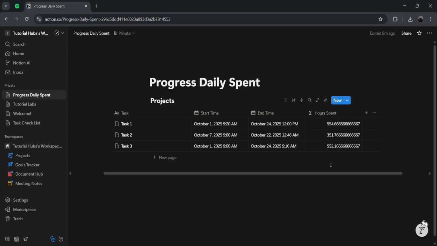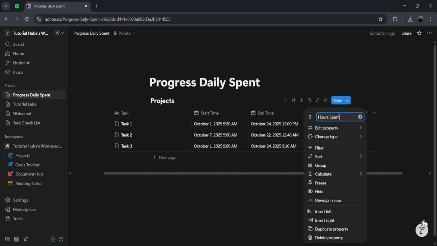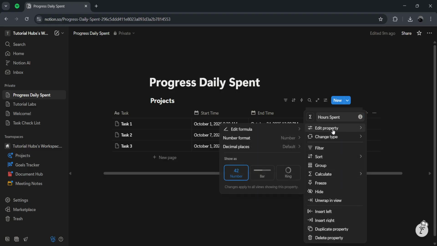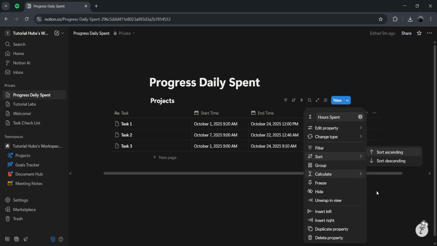Now look at the column header of the formula that's currently displaying decimal numbers. Click directly on this header to reveal a drop-down menu with various options for managing that property. This is where you'll access the formatting controls for your numerical data.